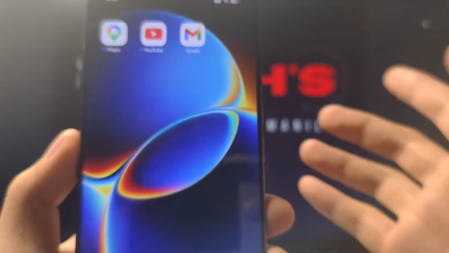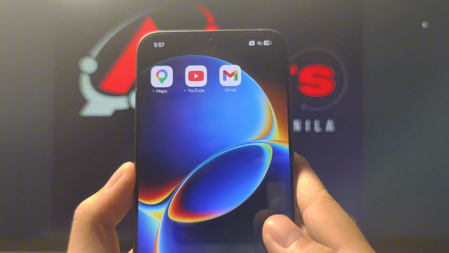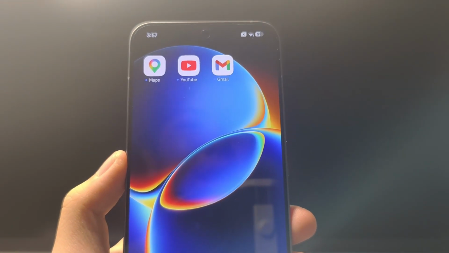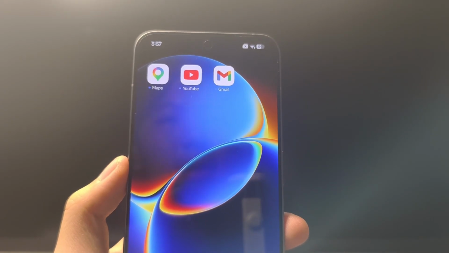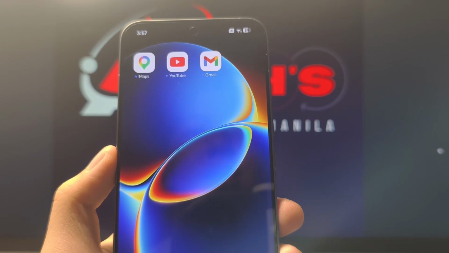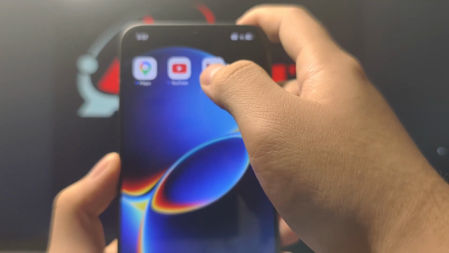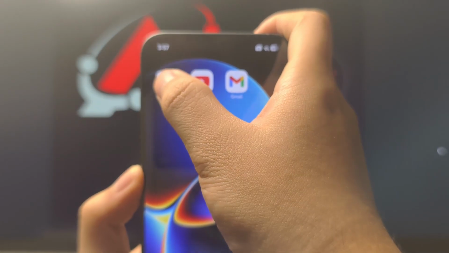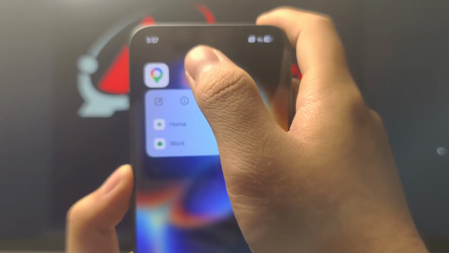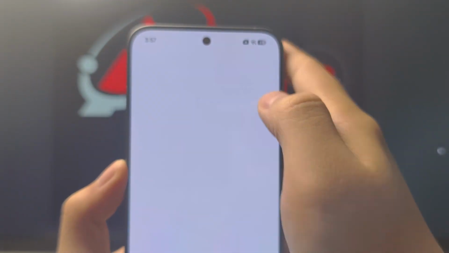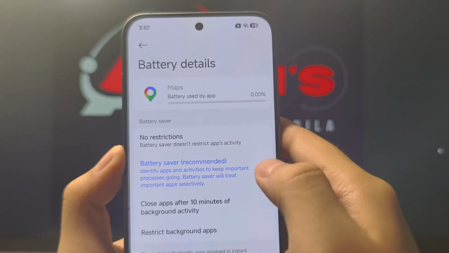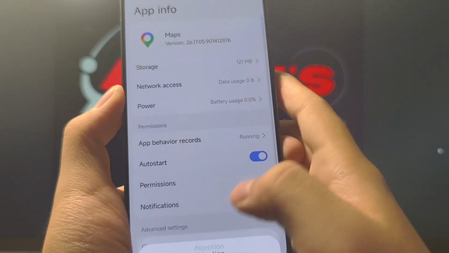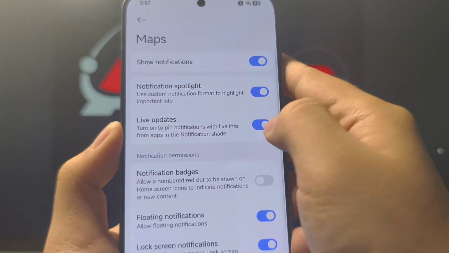Then for all of the apps that you want to run on the background all the time, whether or not it is draining battery for the sake of receiving notifications, such as Gmail or Maps. So first, let's go to Google Maps. So long hold the app icon, press App Info. Next, go to Power. Here on Power, select No Restrictions. Next, Auto Start, turn it on. Next, Notification, turn that on.